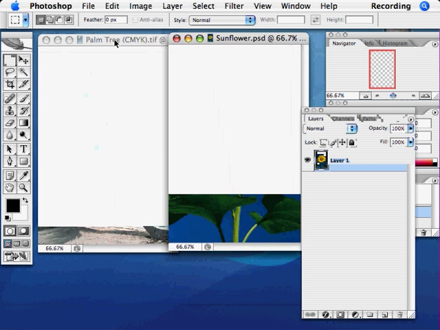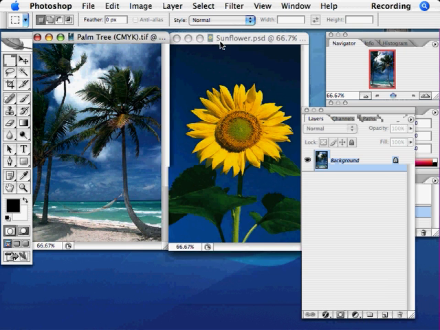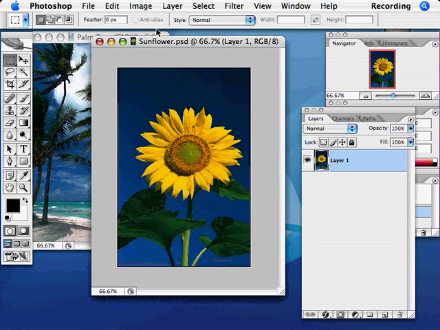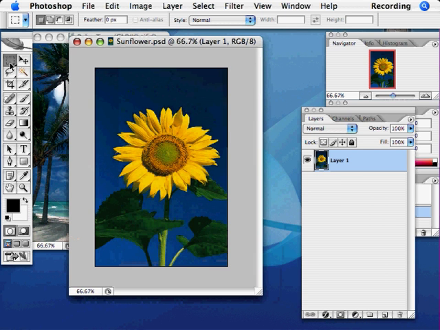So I'm going to use this sunflower and palm tree image here. And first of all, what I want to show you is just some basic selections. So I'm going to take the marquee tool and I'm just going to draw a selection like that. And just to make it something that you can identify, I'm going to change this around a little bit so it's not just a square.